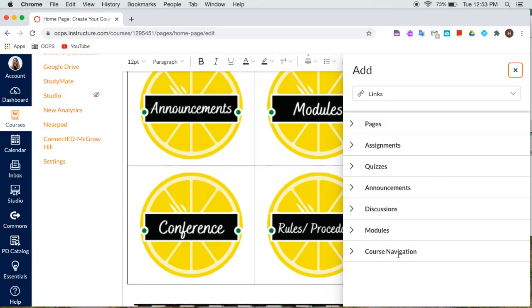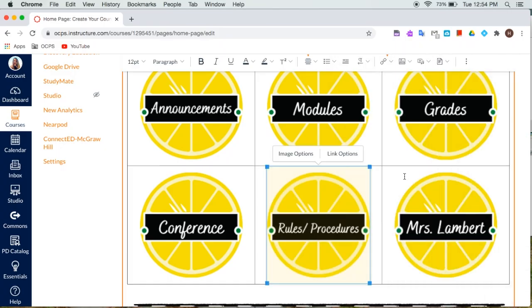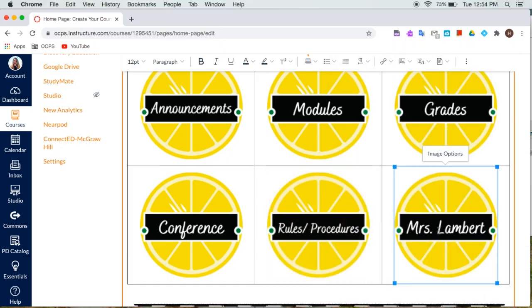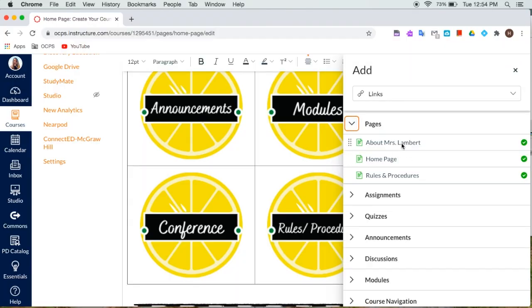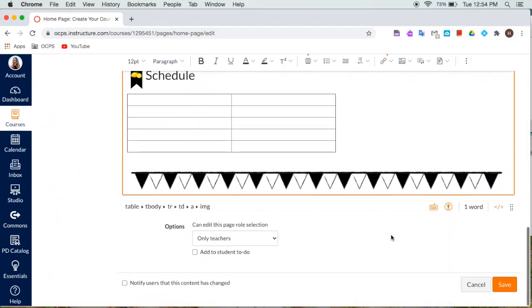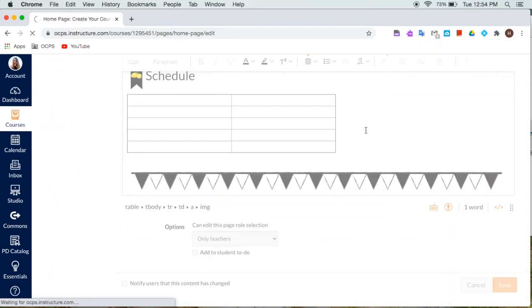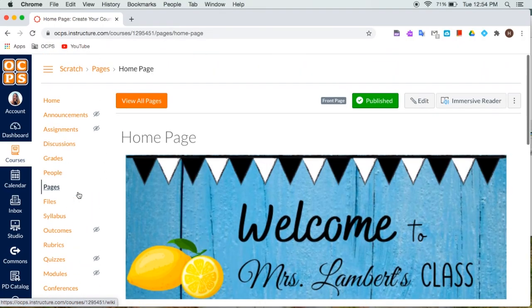And then this is not course navigation, this is a page that we created. So we're going to click on pages and we're going to click the page rules and procedures that we created. We're going to do the same thing for the about you. We're going to go to course links, we're going to go to pages, and we're going to select the page that we made about ourselves. Go down and save.